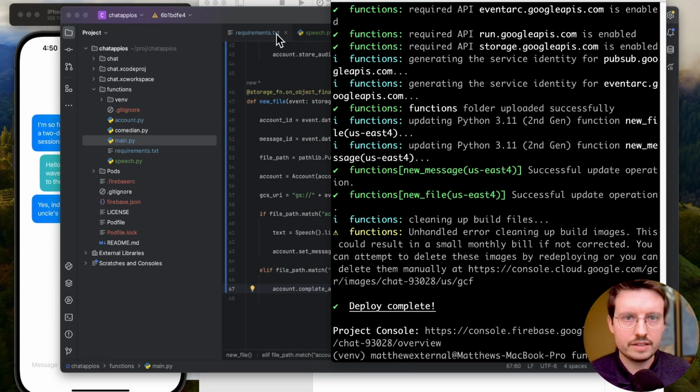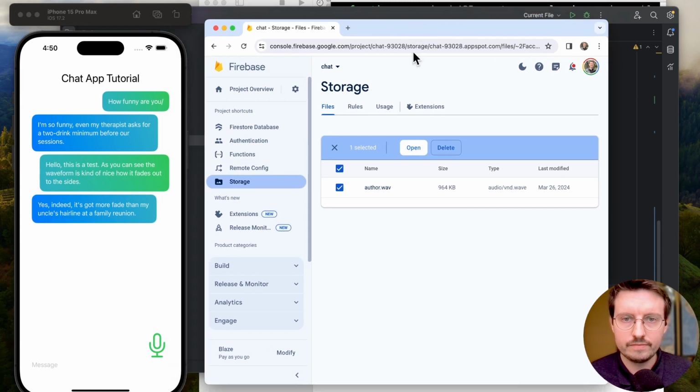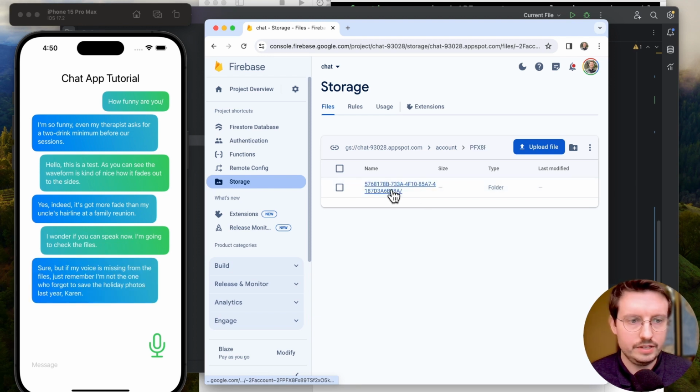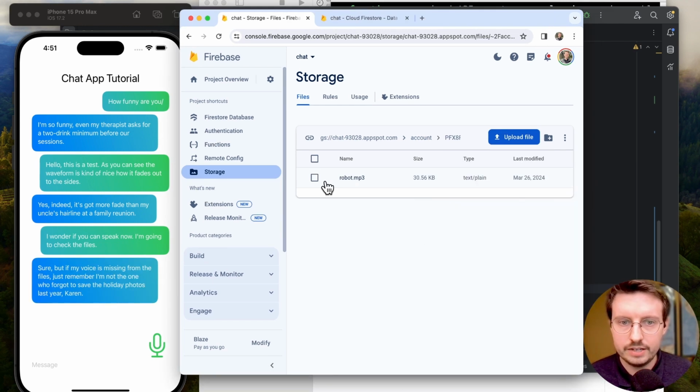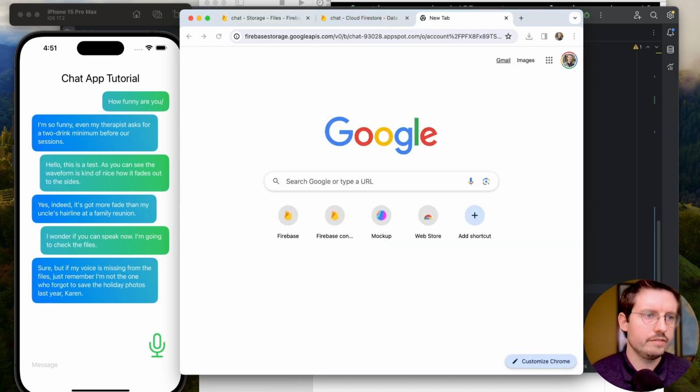Now that the cloud function has been deployed, we can test it. I wonder if you can speak now. I'm going to check the files. So within this account, we're going to see audio. So now let's go ahead and download it and see what it sounds like. Okay, so I downloaded the audio file.